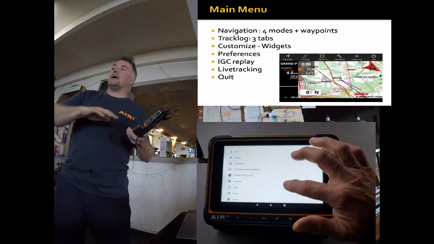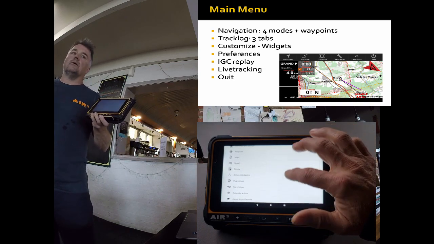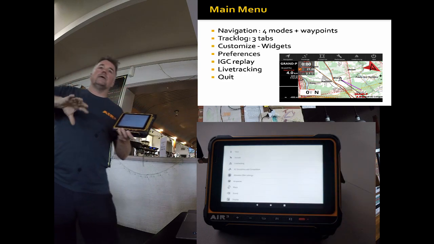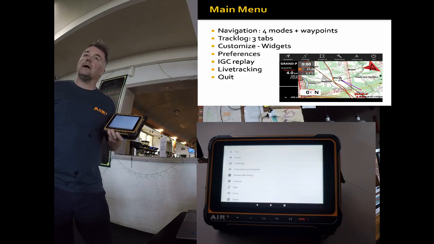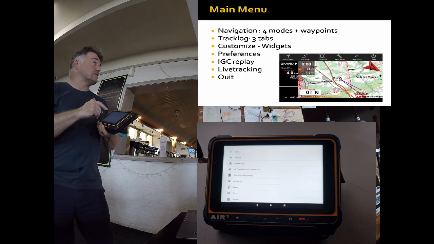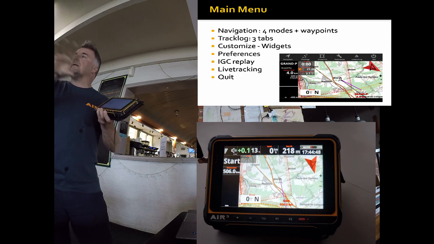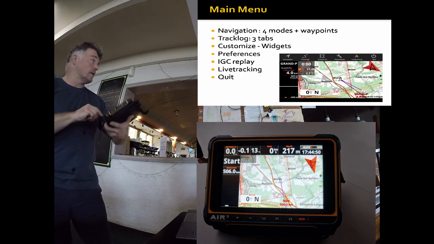The next one is preferences. That's where basically everything is configured, where you will put your pilot name, your glider, the airspace configuration, the display, everything you want to configure will be in the preferences, and we will go further later in the preferences on the main things that you probably need to know.